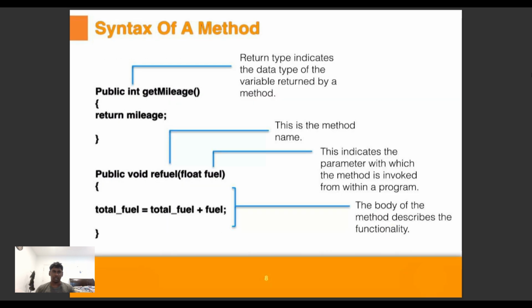Here is the basic syntax of a method. public int getMileage. In this sentence, int is the return type which indicates the data type of the variable returned by a method. public void refuel(float fuel). This is the method name. And float fuel within the brackets indicates the parameter with which the method is invoked from within a program. total_fuel = total_fuel + fuel. This sentence is the body of the method, which describes its functionality.